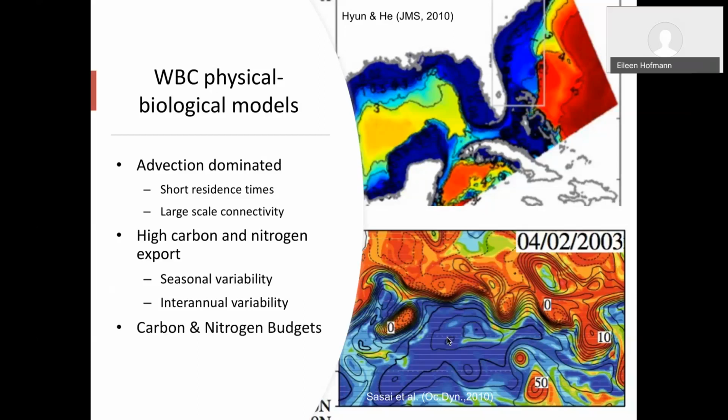And one of the things to think about is with these systems, if we want to look at carbon and nitrogen budgets in order to understand the processes that are controlling this export and also the seasonal and interannual variability. And to do that, the nitrogen budgets allow us to apportion cause and effect in what is controlling the magnitude of those exports.